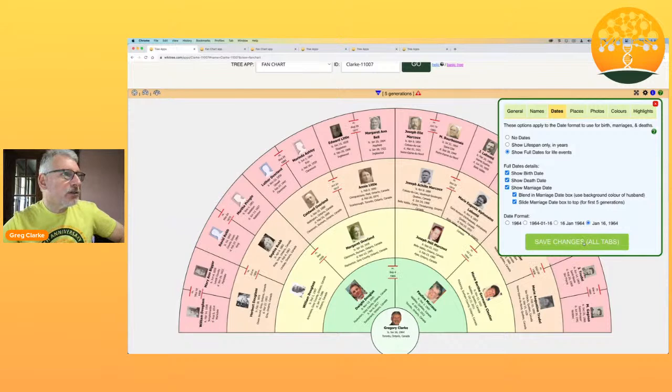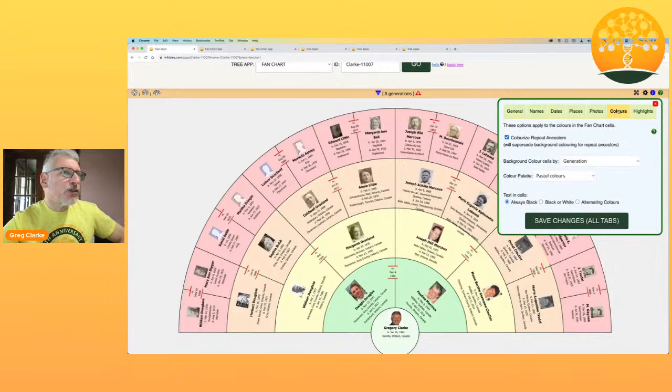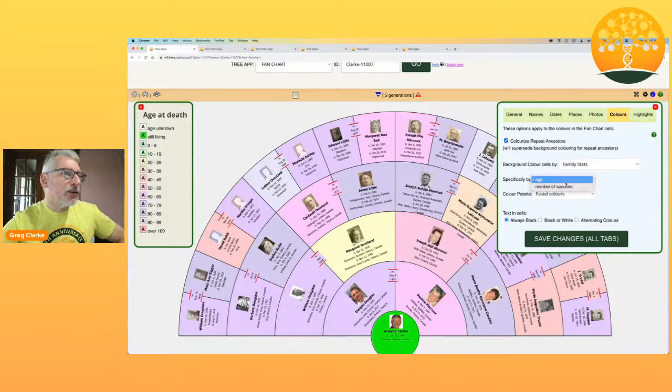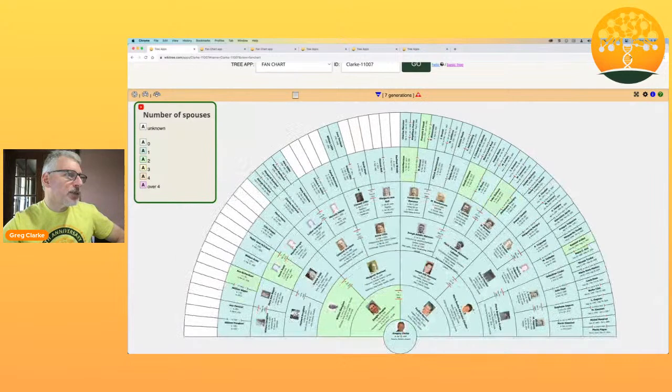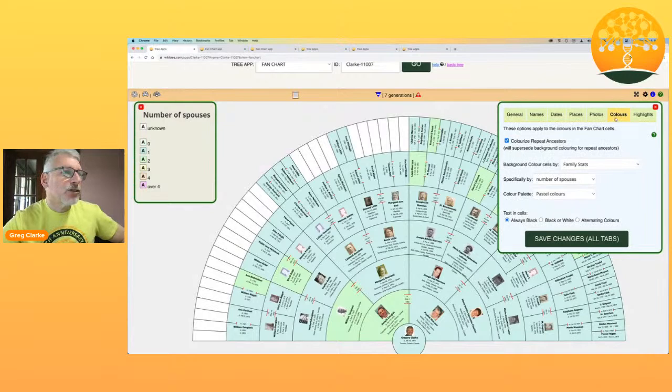So there you go. There are also some new coloring and highlighting options that weren't there before. For example, in the family stats, you can color by age. And you can also color by number of spouses. So let me see. And here is that. I've got a couple of ancestors here who were married twice. There is eventually one who was married three times, but anyways, you'll have to trust me on that one.